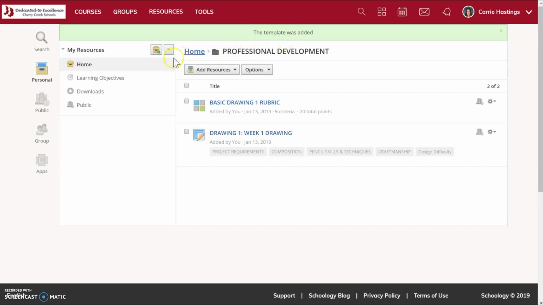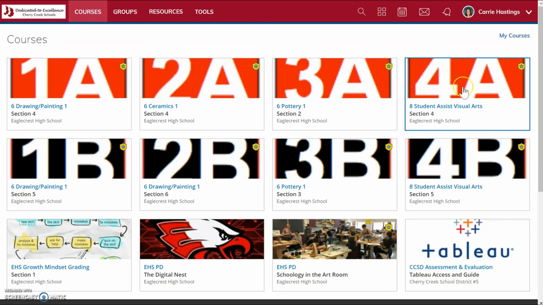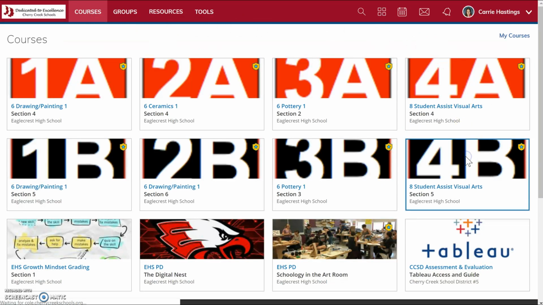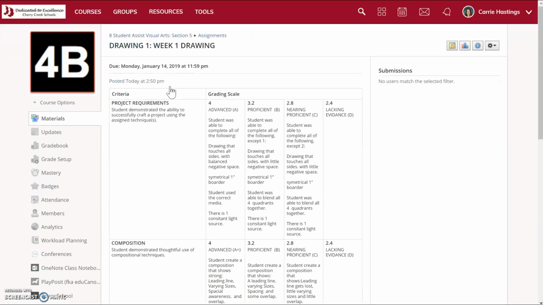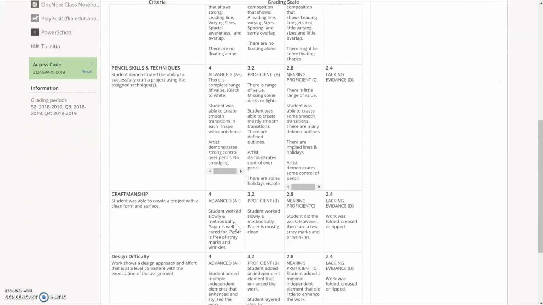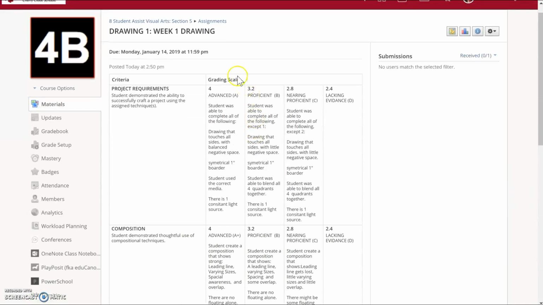But if I want to double check, I'm going to go to my courses, select my course. So first I added it into 4B. And there it is. There is my Drawing 1 assignment. So if students clicked on this assignment, they can see their rubric. They can't change anything or add anything here, but they can at least read it.